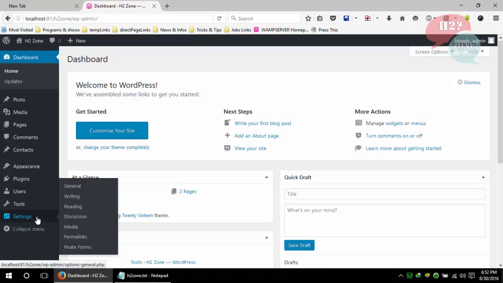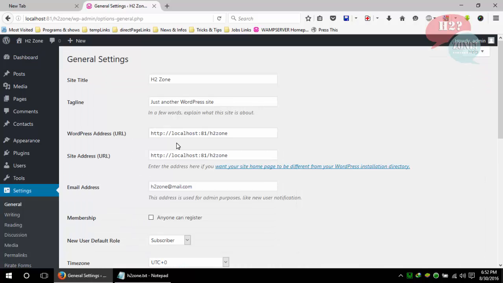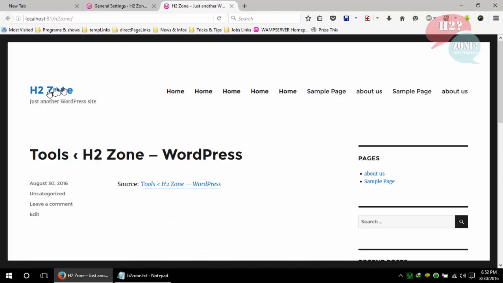Now we are going to discuss setting options. First we are going to click on general options. In general options, the first option is the H2 Zone site title. When we go to our site front page, you can see that our title is H2 Zone and we have the tagline, just another WordPress site.